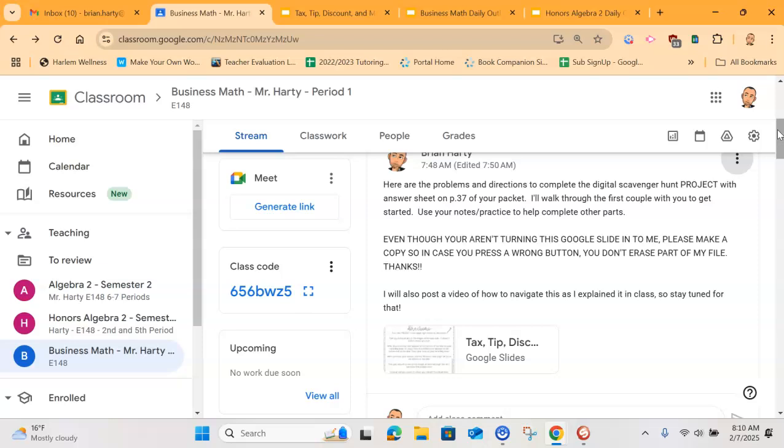So I'd still ask that when you go over, you make a copy, because if you accidentally press on something and it changes it, that wouldn't erase part of the file. I've also made a copy myself just in case. So what we're going to do, let me click on this. Let's get rolling here.